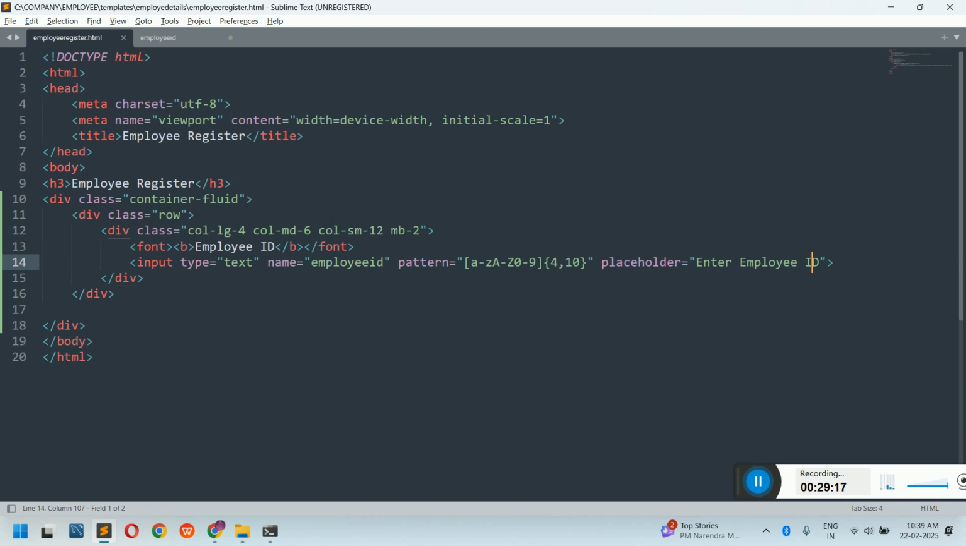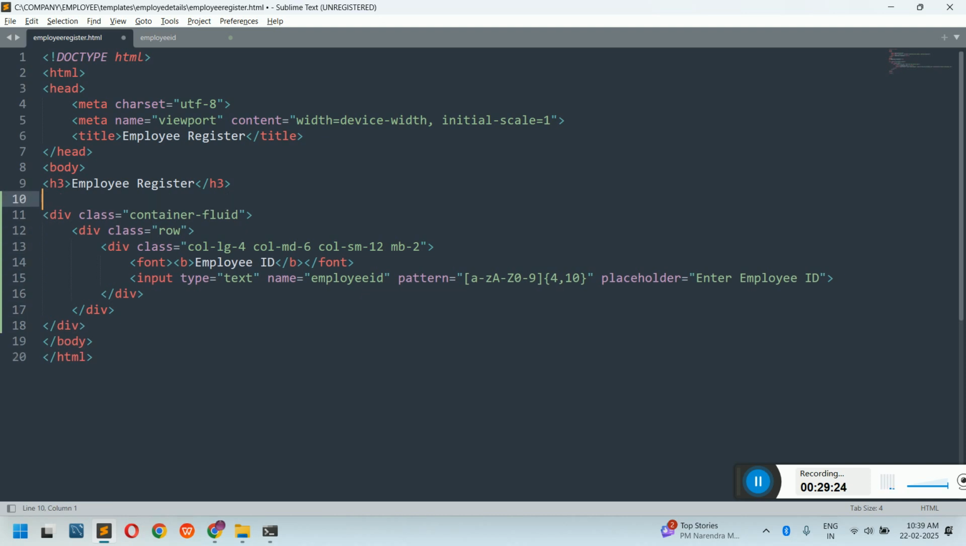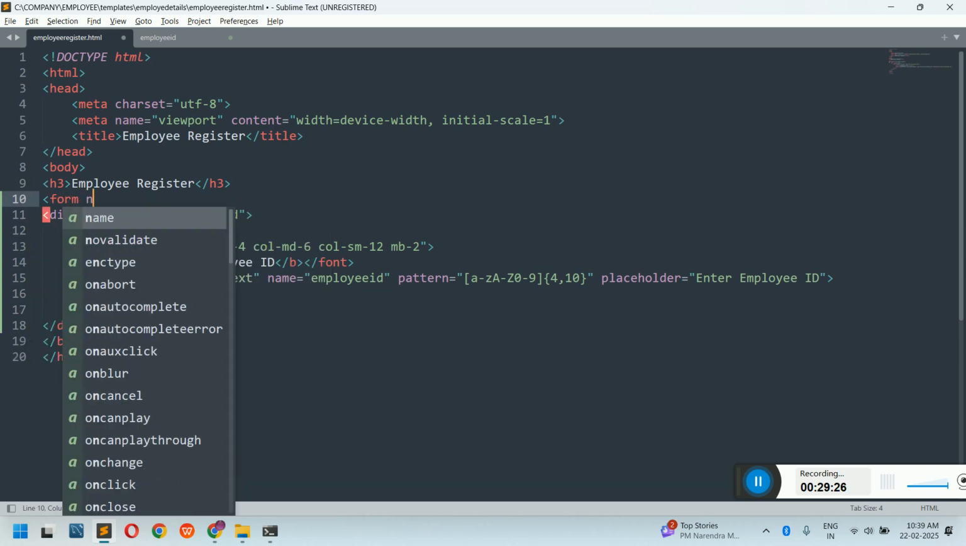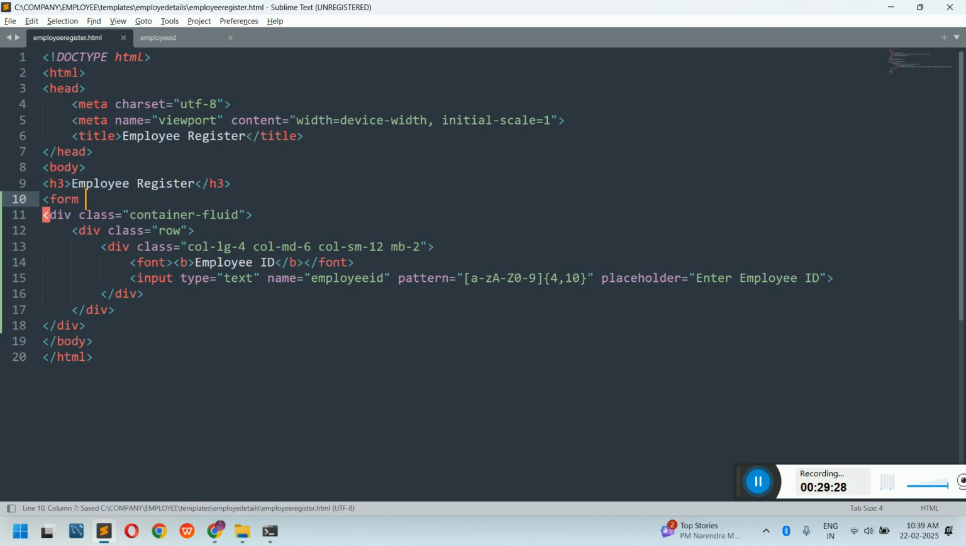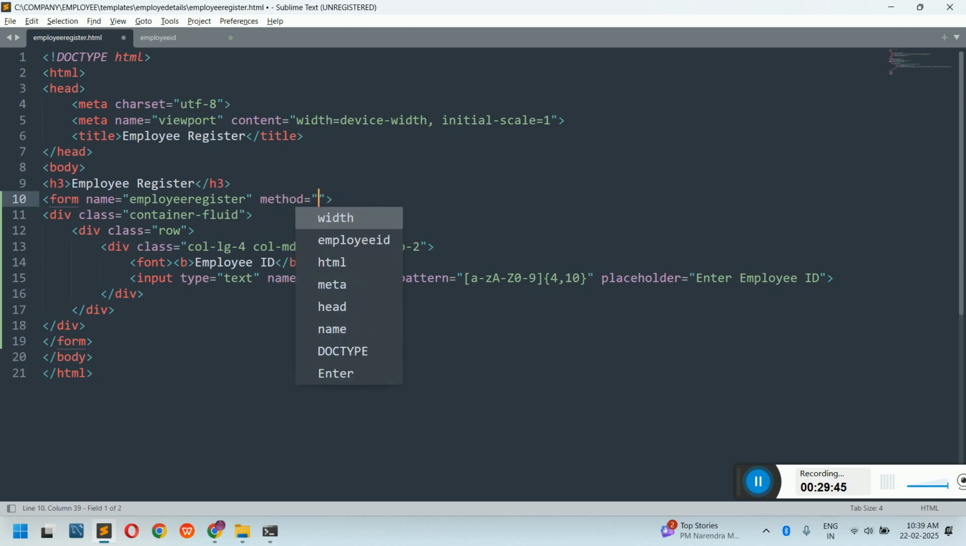What we will do is put it inside the most important tag, that is the form tag. And any input tags should be inside the form tag in this case. So the form tag will have properties. One is name, that is I will say register, and one more property, that is method, should always be initialized to post.